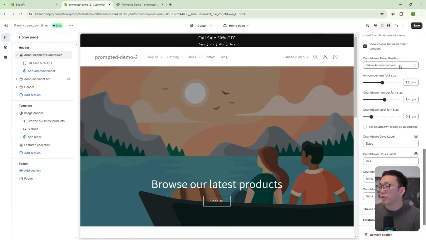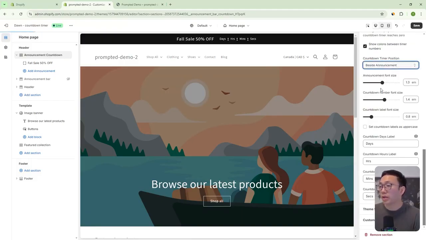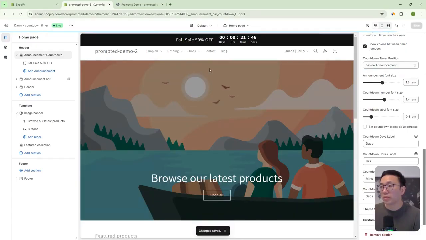Next, we have the option to place the timer either underneath the message, which is what we have now, or we could put it beside the announcement, right? Just like that. So if we save, we're going to see here that we now have it across, right? We have some message and then our timer showing up across.